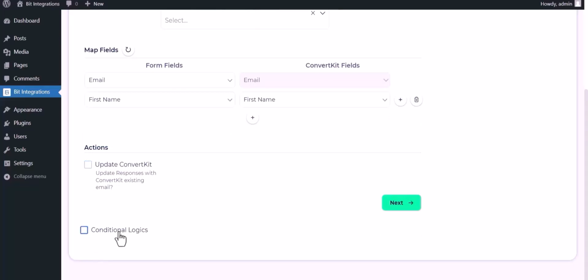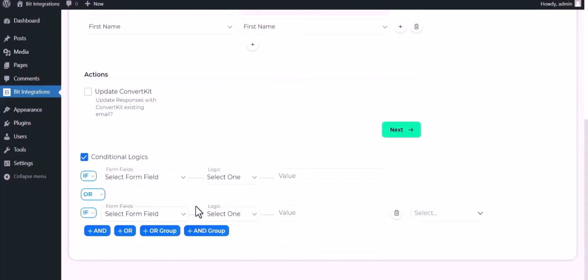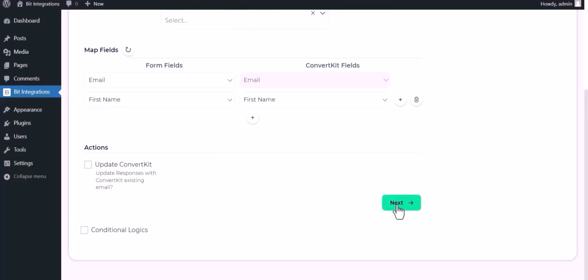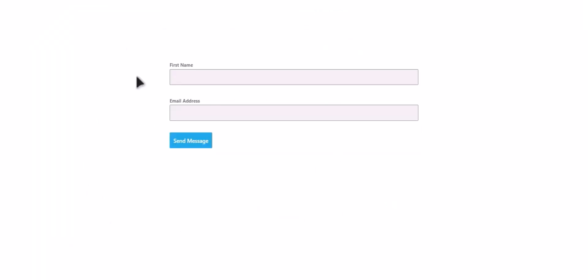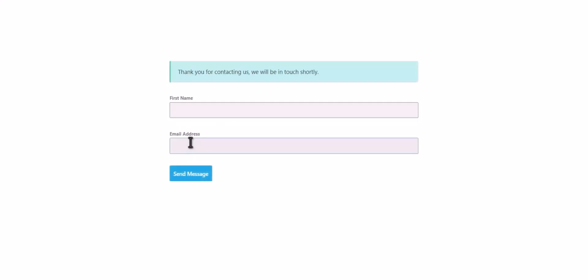Here are advanced features in conditional logic. If you want, you can use it for your own requirement. Click on Next. Finish and save it. Let's submit a form. Click on Send Message. Form submitted successfully.